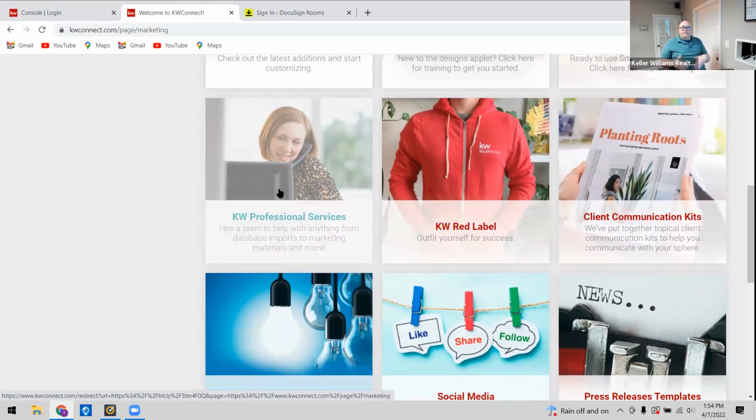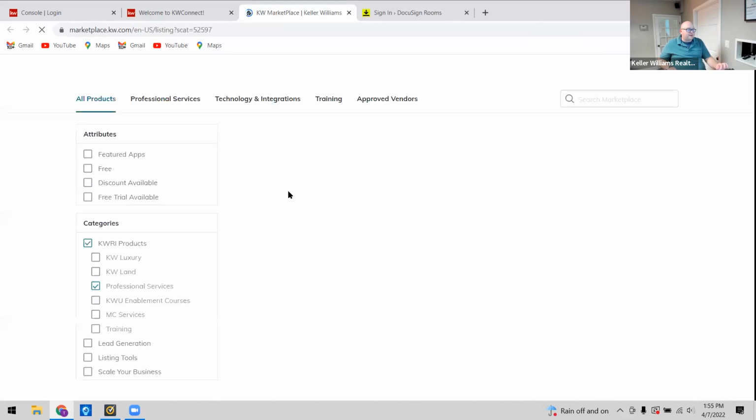KW Professional Services. So this is if you want someone to do it for you. So if you get a new listing, you pay them a certain amount of money, they'll take care of all the advertising things for you. If I click on here, it's going to take me to the marketplace, which is our Keller Williams marketplace, I think.